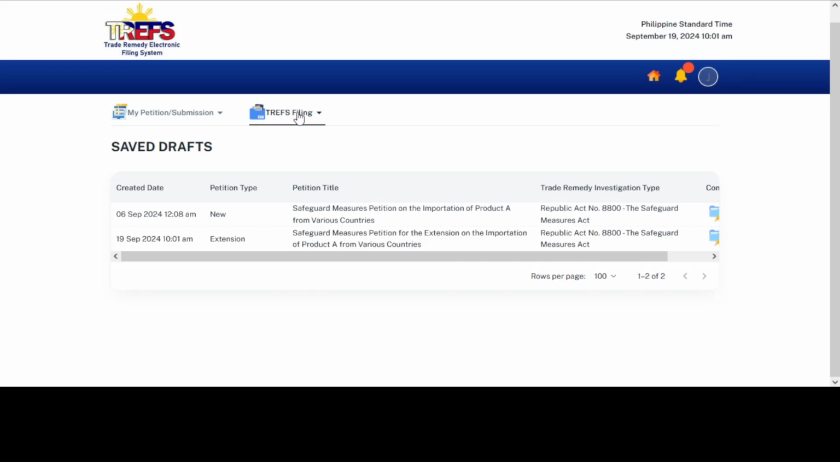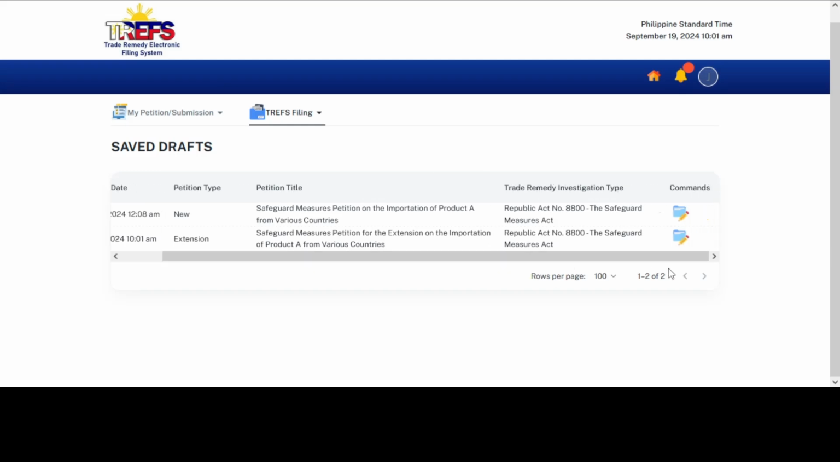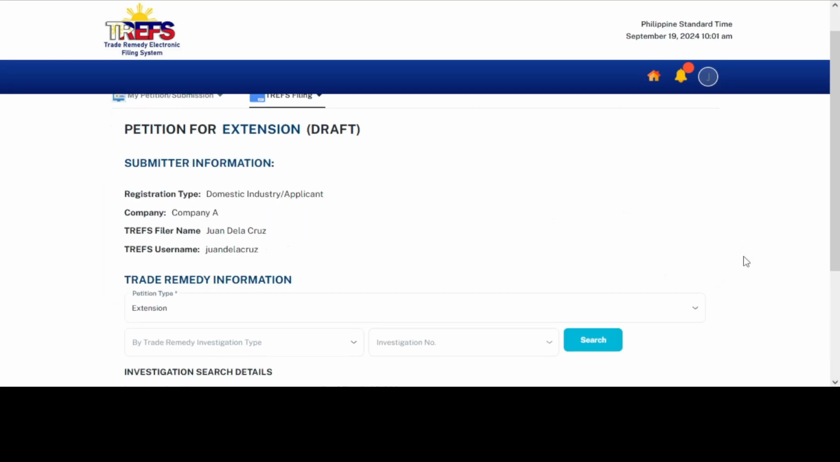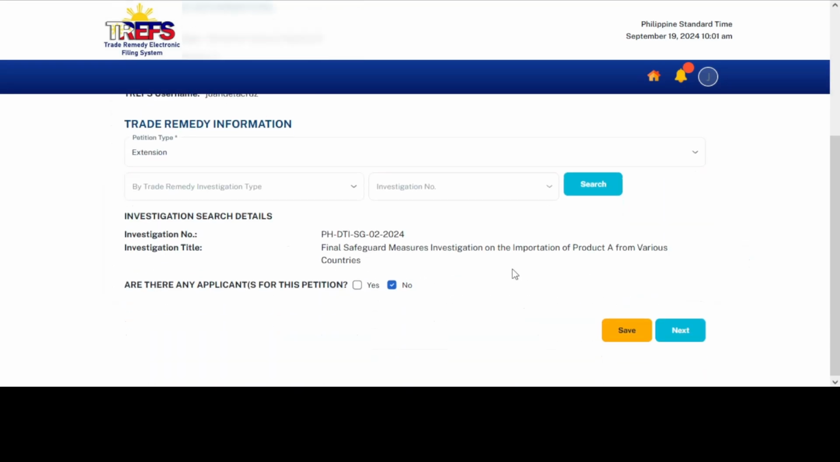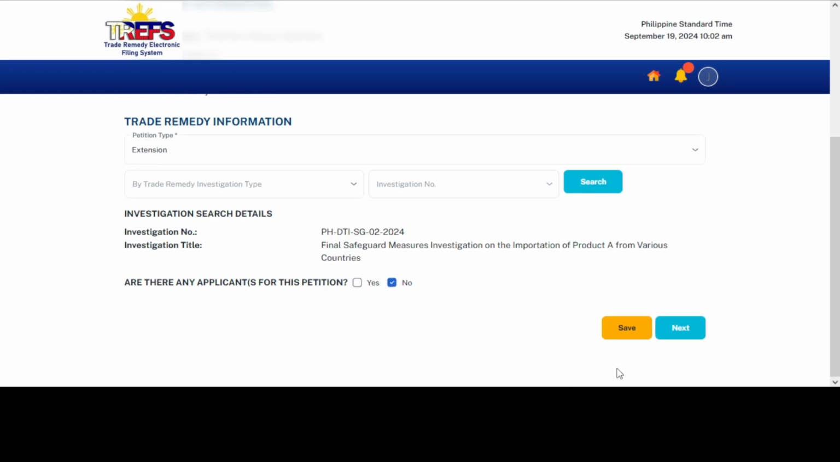Take note that to view saved extension drafts, go to TREFS Filing menu and select Saved Drafts to redirect to Saved Drafts page. To edit the extension, scroll right and under Commands column, click the Edit button. Once Edit button is clicked, you will be redirected to Petition for Extension Draft page, and you may now edit the Trade Remedy Information form.